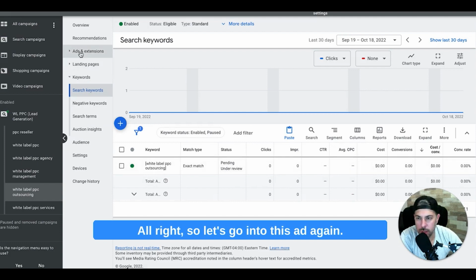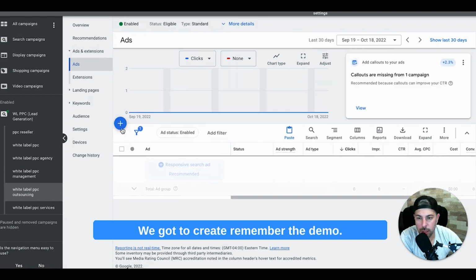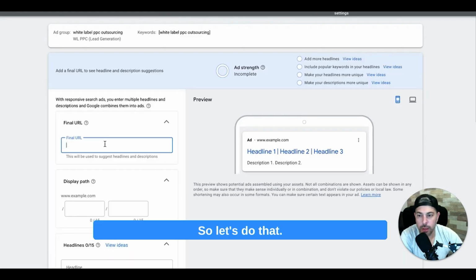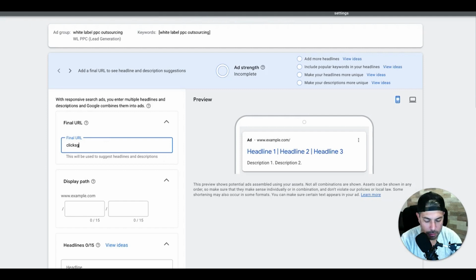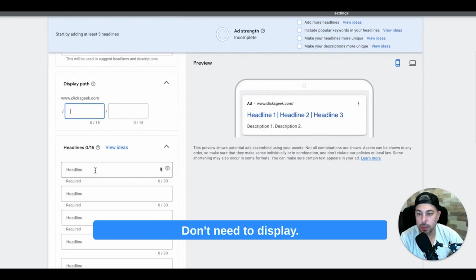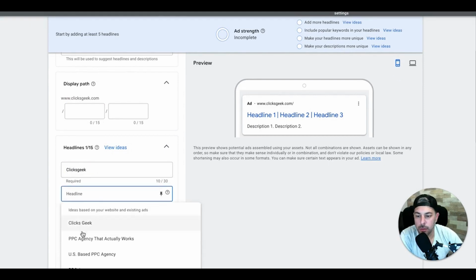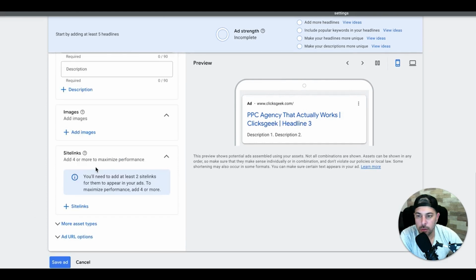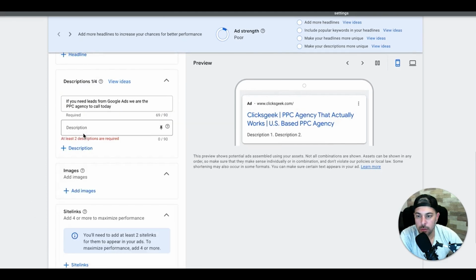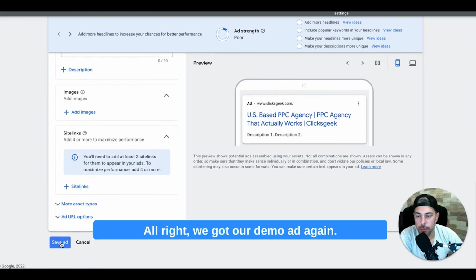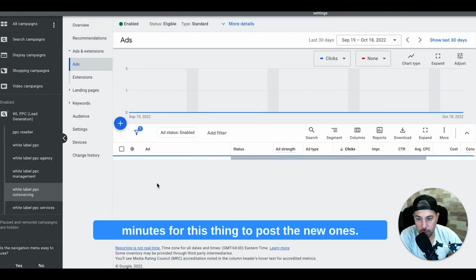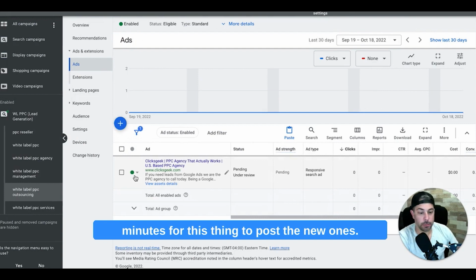Alright, so let's go into this ad. Or again, we got to create, remember the demo. So let's do that. Don't need a display. Alright, we got our demo ad again. Now we're going to have to wait freaking 5 minutes for this thing to post the new ones.